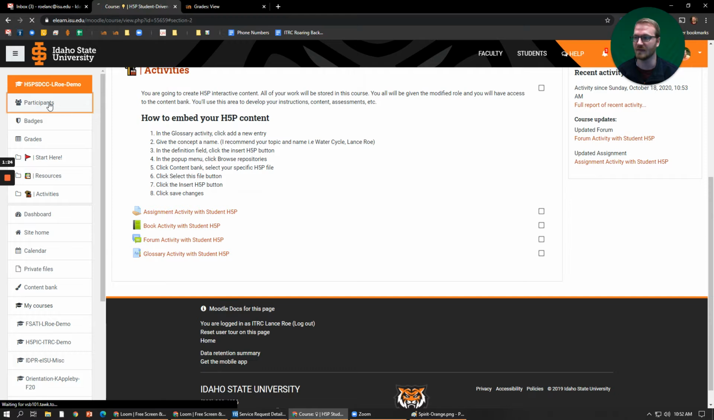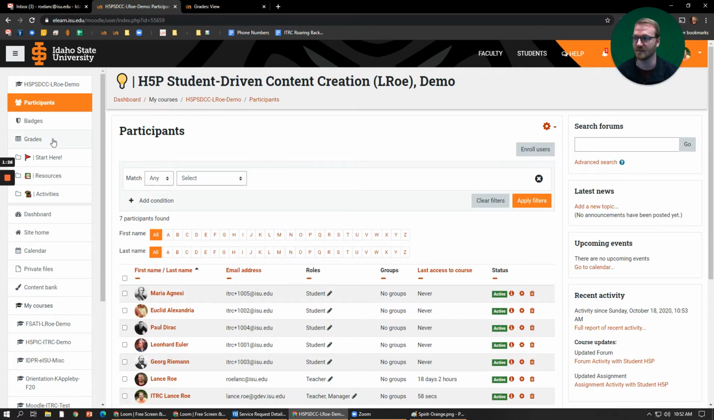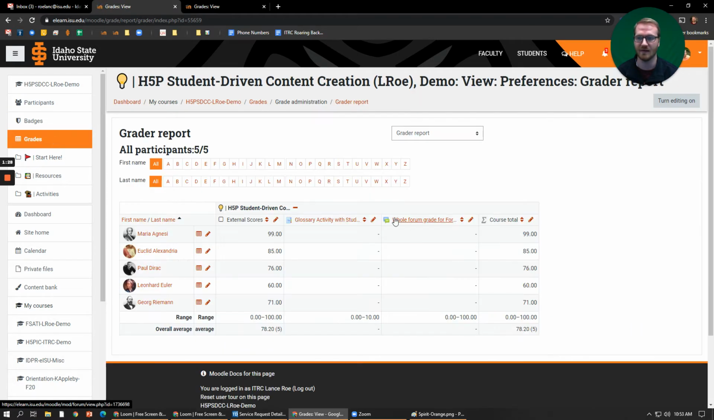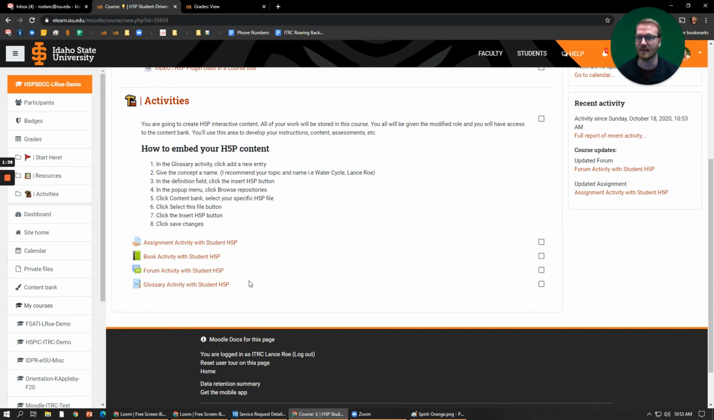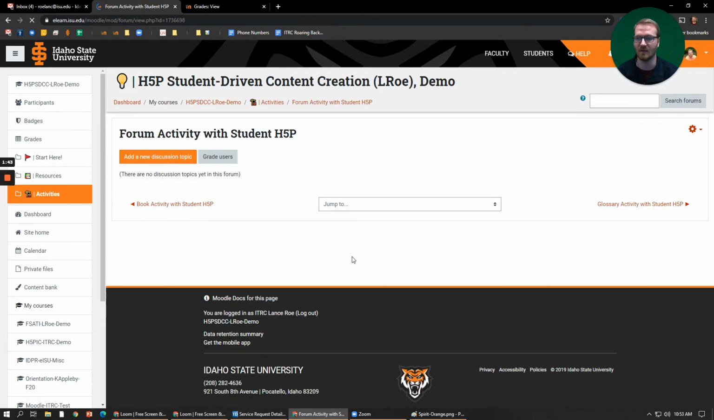Go back to the grader report page, and notice that that activity is no longer here in the grader report. Students can still access it and upload a submission, but it's not going to be something that appears in the grader report. You can do that same with the forum activity.